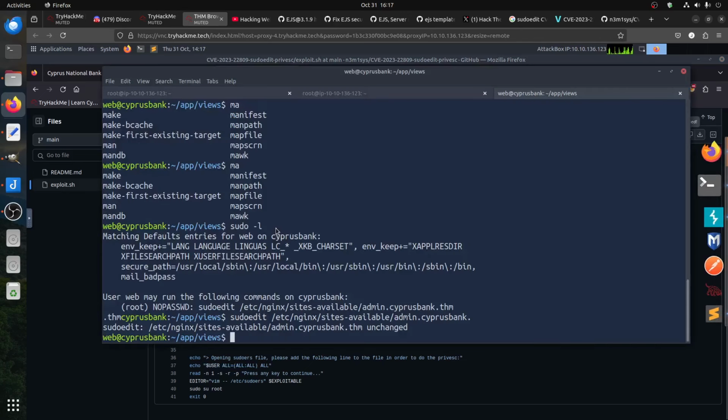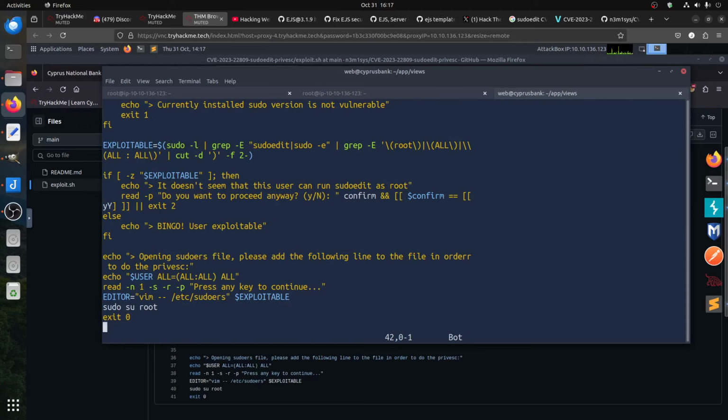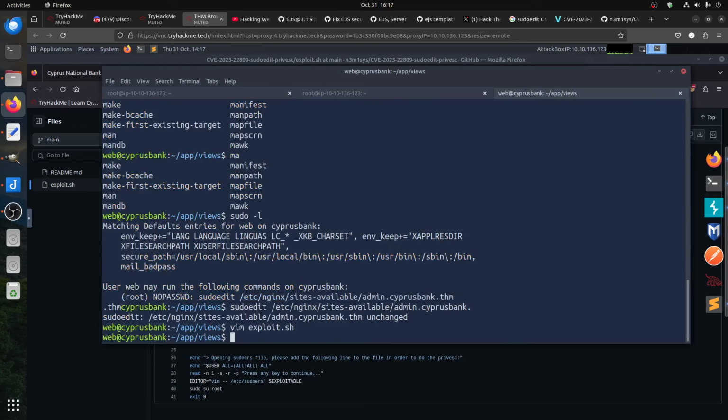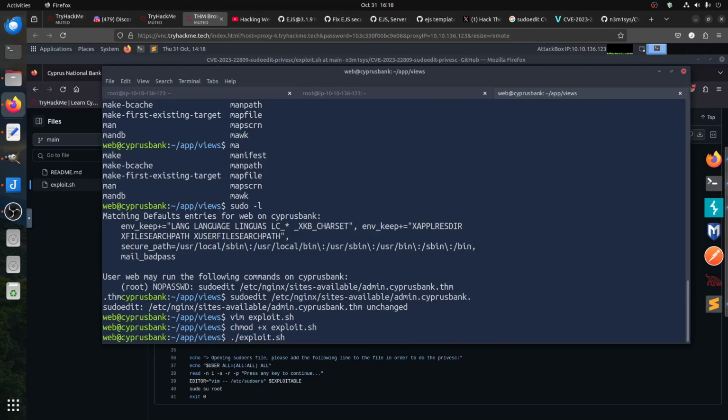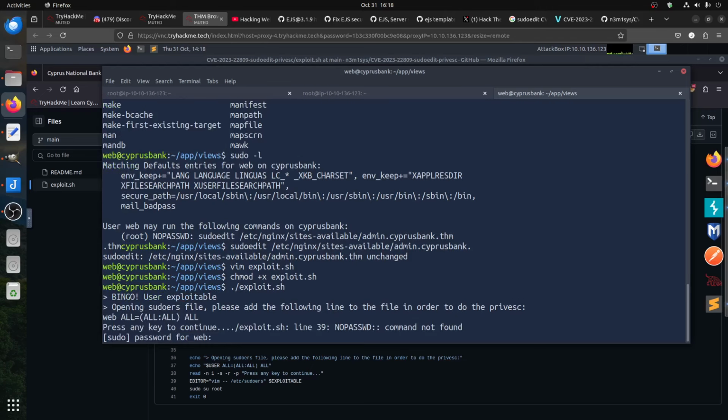Let's call it vim exploit.sh. If I do chmod +x on the exploit, I can just run it. I should become root straight away. Press enter. No password, command not found. Opening, please add the following line in order to do privilege escalation. Press any key to continue. Command not found.